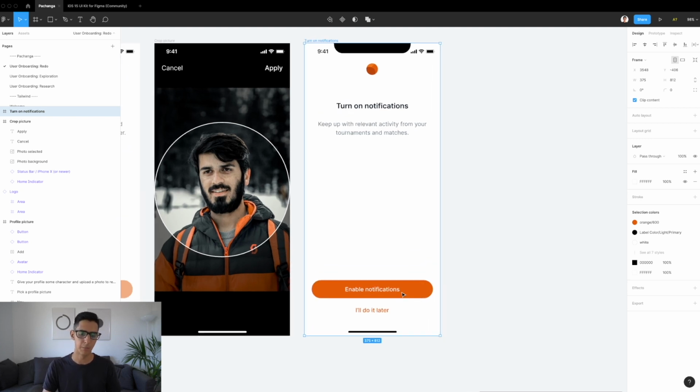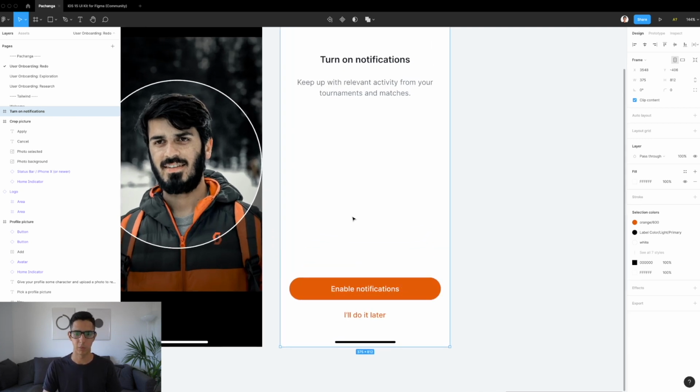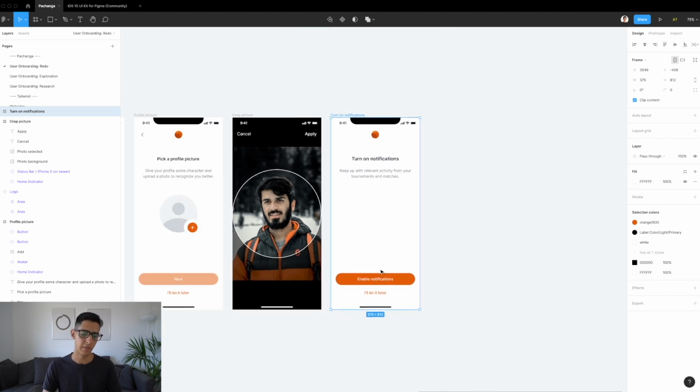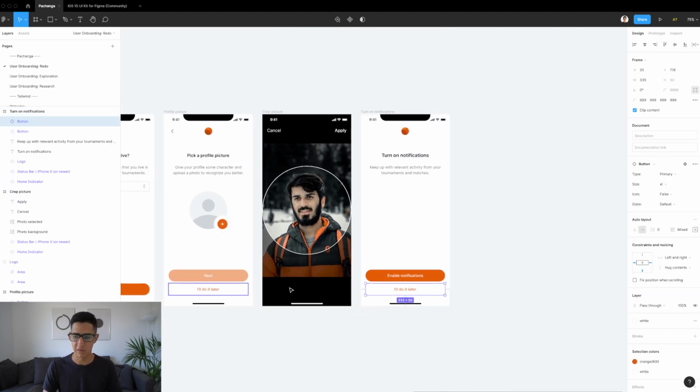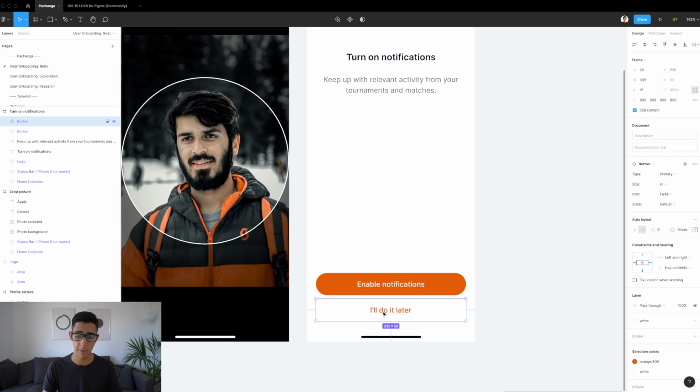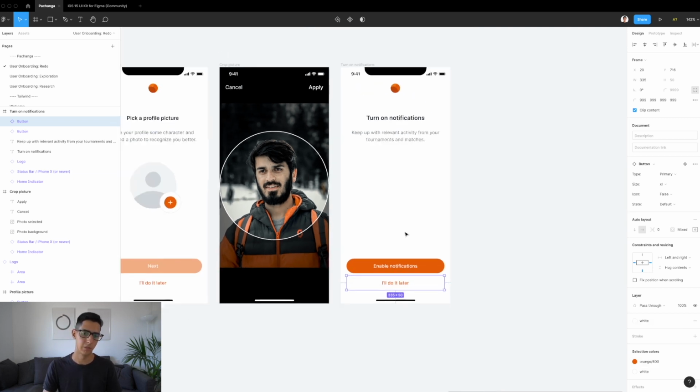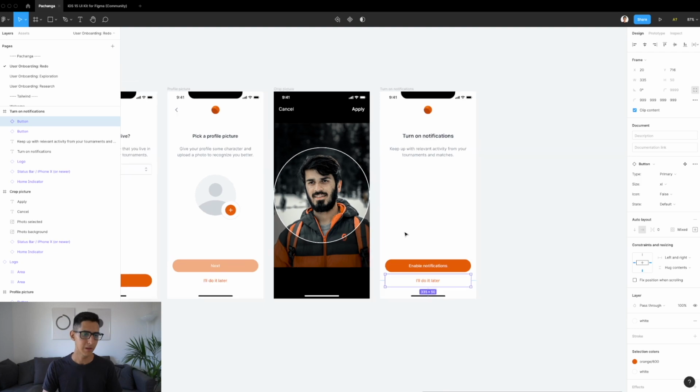And in this case, the button can be enabled because we don't rely on any input. And these, by the way, are the same button. So it's not just a text layer. It's actually the same button, but I changed the background color to white and also the text to orange 600. So that is pretty much it.